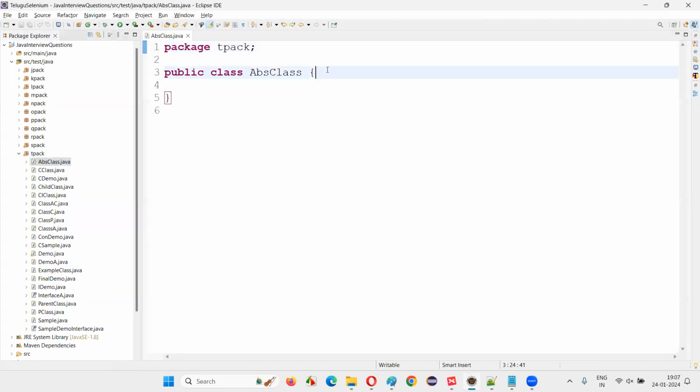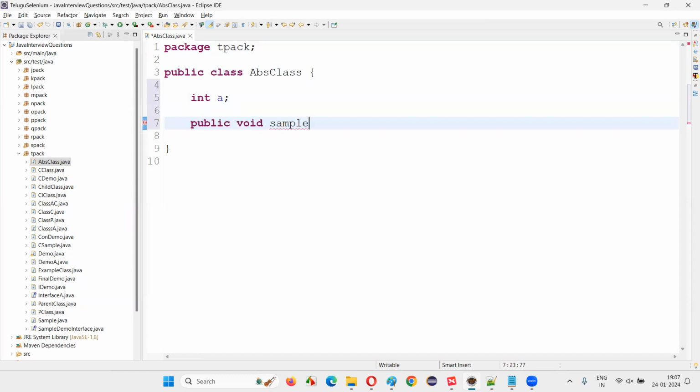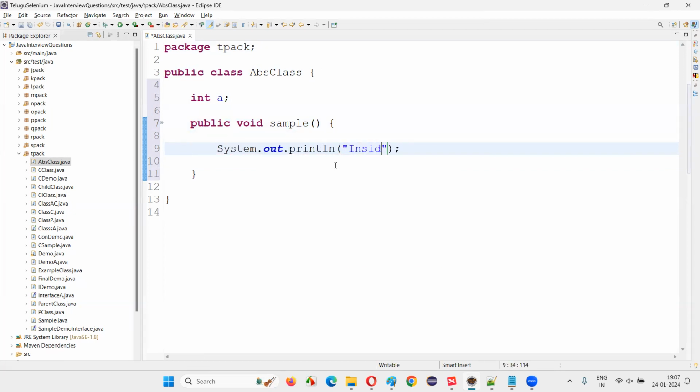Inside this class, I'm going to create a variable and method. Int a is equal to 10, some variable I'm creating. Then some method, public void sample method. Just for the sake of it, I'm creating some variable and method. In this method, I'll write a print statement saying some sample statement inside sample method, instead of keeping this method empty. Now there is a class, there is a variable, and there is a method.